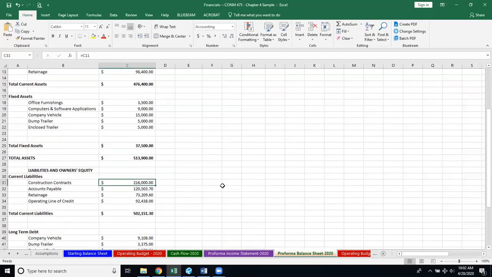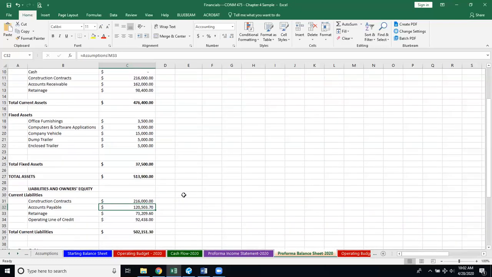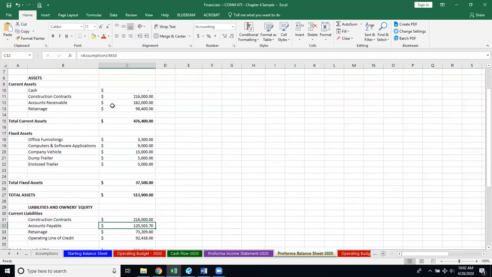Now, let me look at the liabilities. So I talked about already our construction contracts are a liability. And you'll notice my accounts payable, that's the opposite of my accounts receivables. And what you'll notice is I've got 162,000 that are receivables, but my payables are only 120,503. In other words, the difference between that is, and the way I calculated this is all of this 162,000, that's what I've billed the owner.